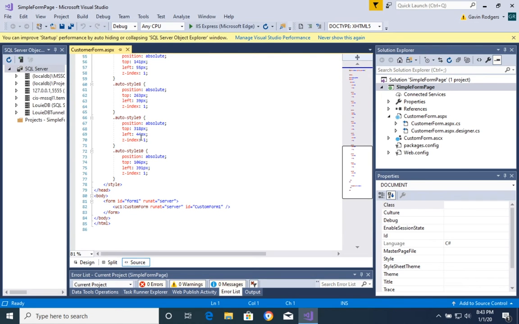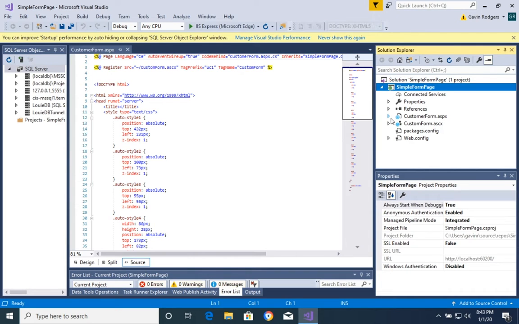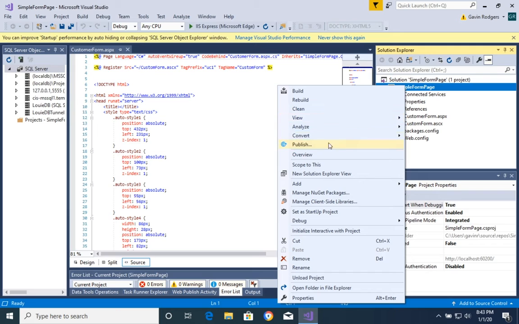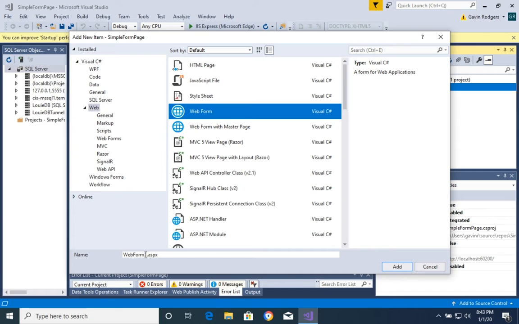Alright, so the last part of this lesson series is going to be talking about how to redirect a user to a new ASPX form page, and it's really a simple piece of code. To get started, we're just going to right click again on the simple form page and go to add, new item, web forms page, and it's going to be the ASPX page, but we're going to call it customer response, and we're just going to click add.